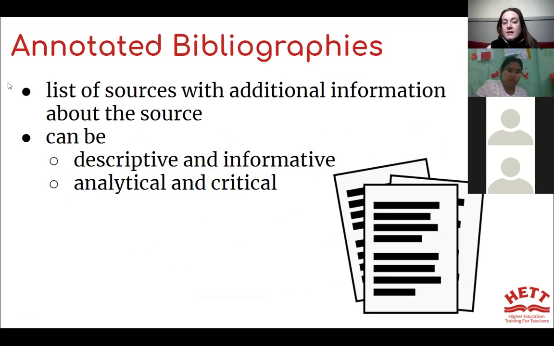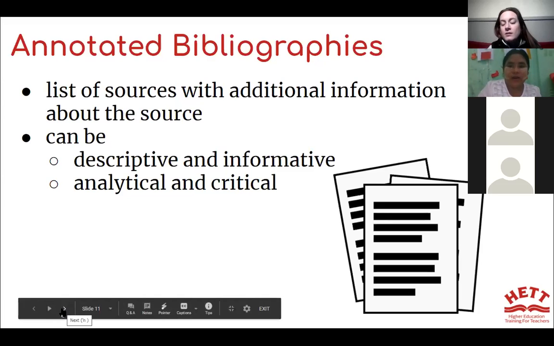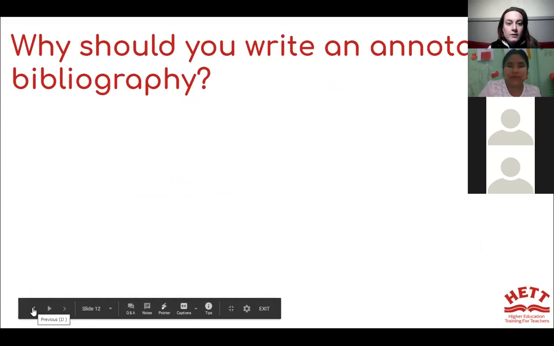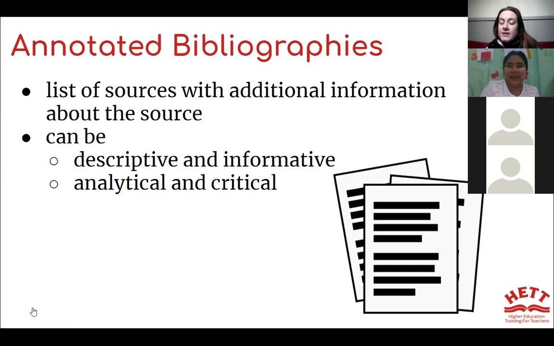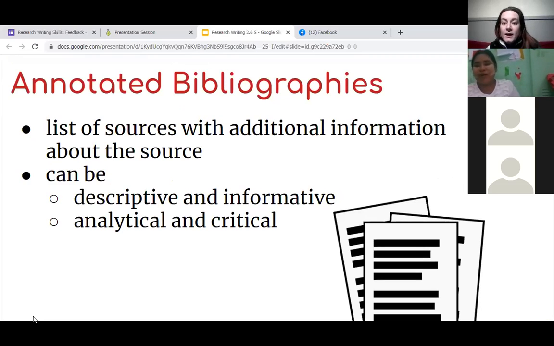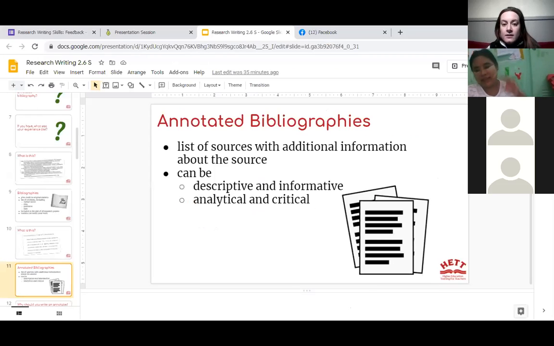So an annotated bibliography is a list of sources with additional information about the source. It can be descriptive and informative, analytical, and critical. So there are different ways you can do it, but we're going to look specifically at one way. I'll show you an example of one that I have done.